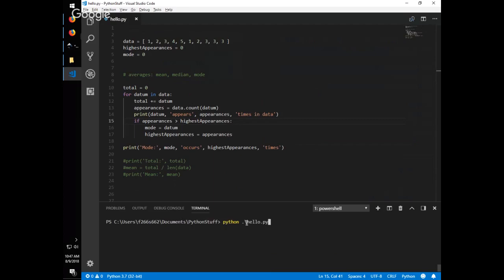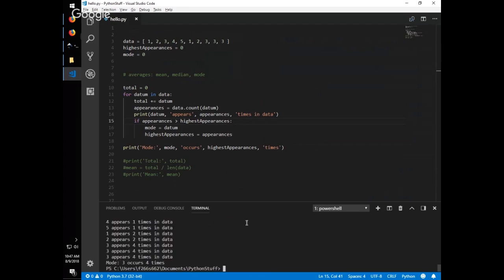Okay, shall we see if that works? If Daniel's algorithm is correct, it tells us that the mode is the number three, which occurs four times. It seems like it's correct. Obviously, we probably would want to test our code more thoroughly than just this one contrived example. But I think we can feel pretty good about the algorithm that Daniel came up with.